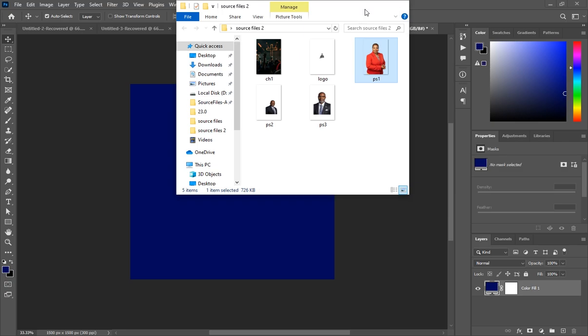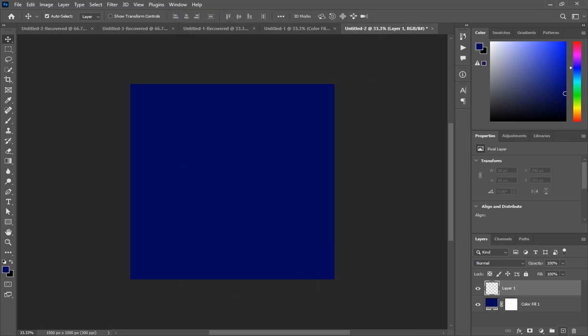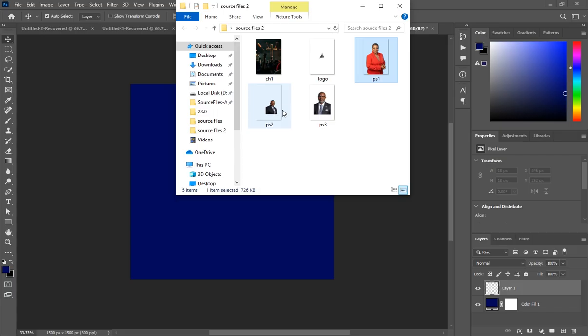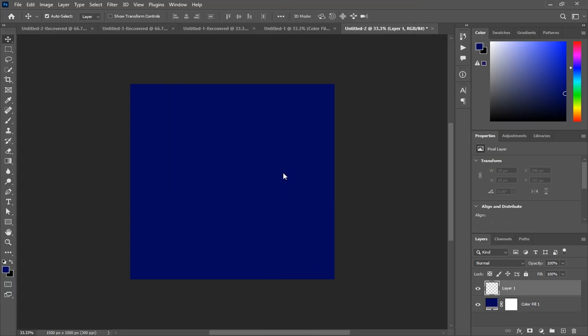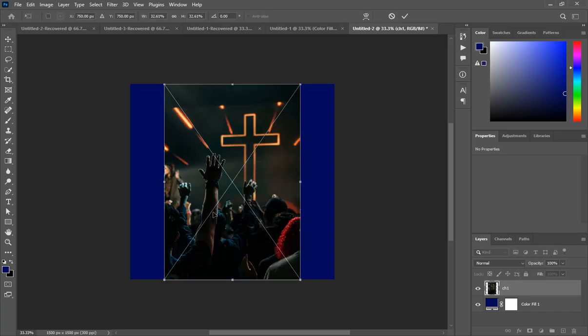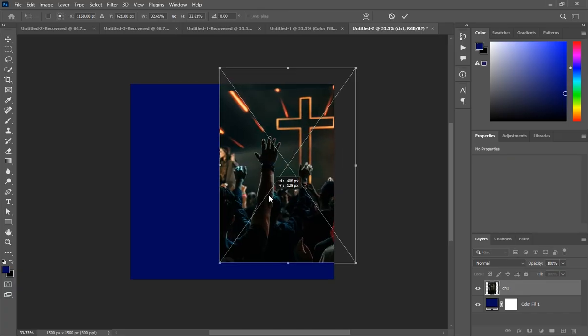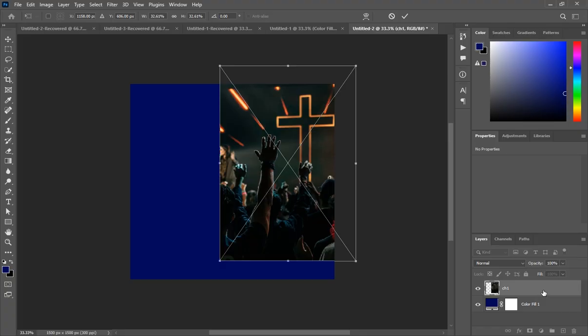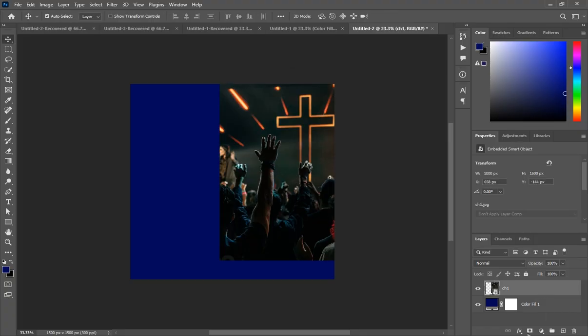Let's first create a new layer. Then we'll go to our source files. We'll choose the CH1. Then we'll bring it in like this. We pull it here a bit like this. Then we create a layer mask.